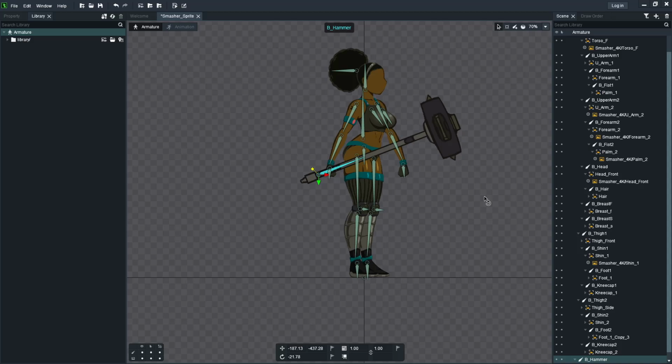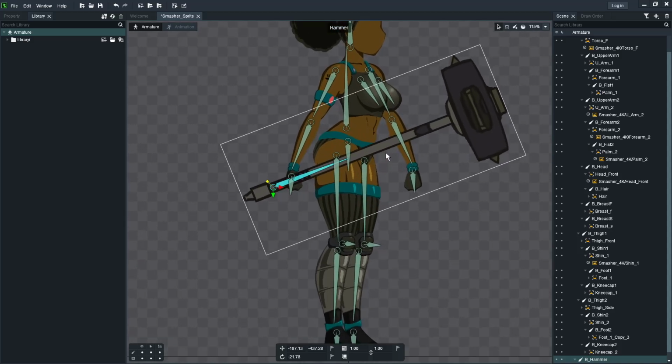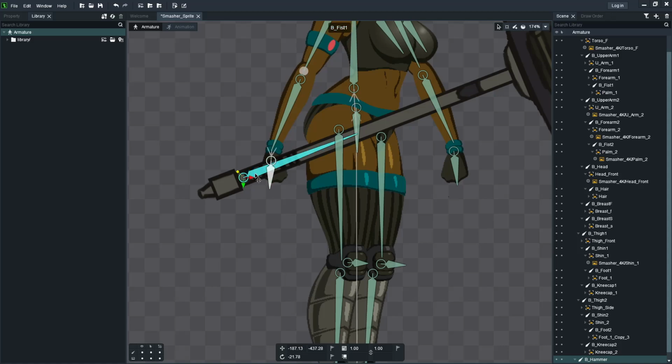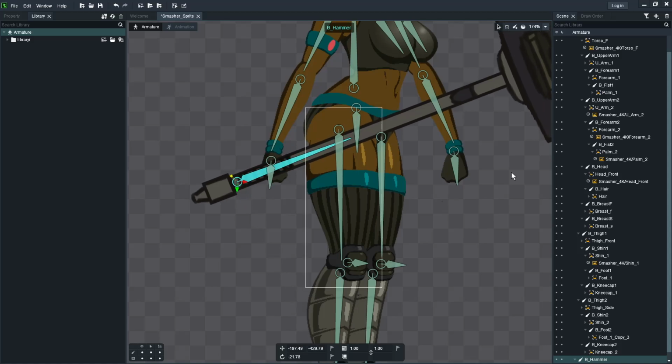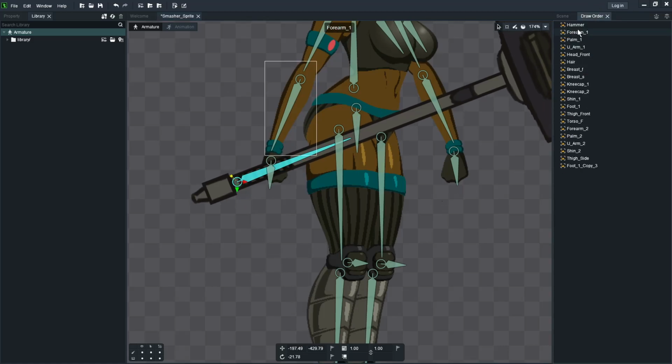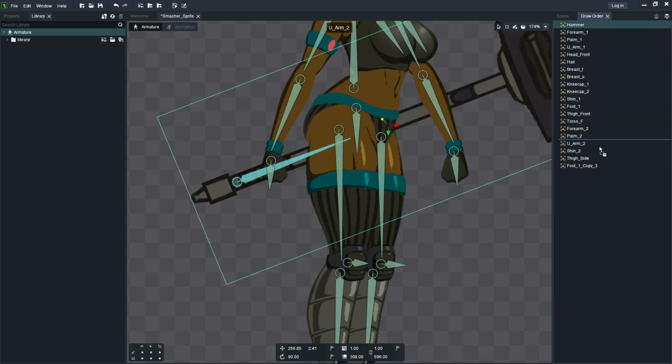The next thing to be concerned about is your draw order. As you can see, the hammer here is overlapping everything. If you go to your draw order, you can move it up or down. You can also use the minus key to move it down, the equal key or plus to move it up.